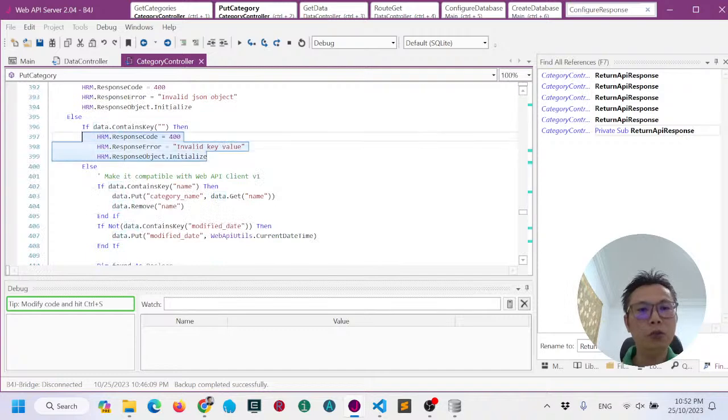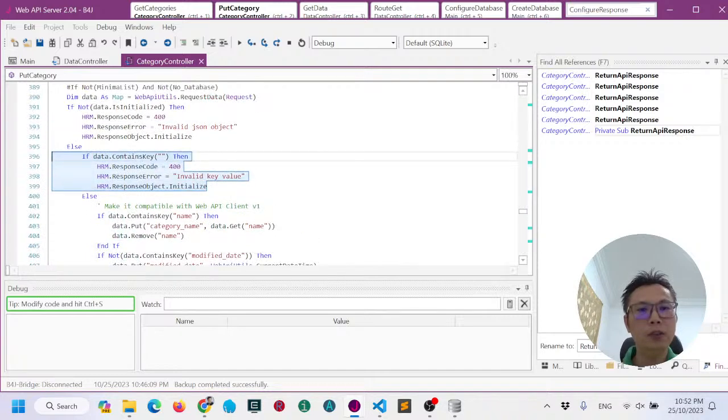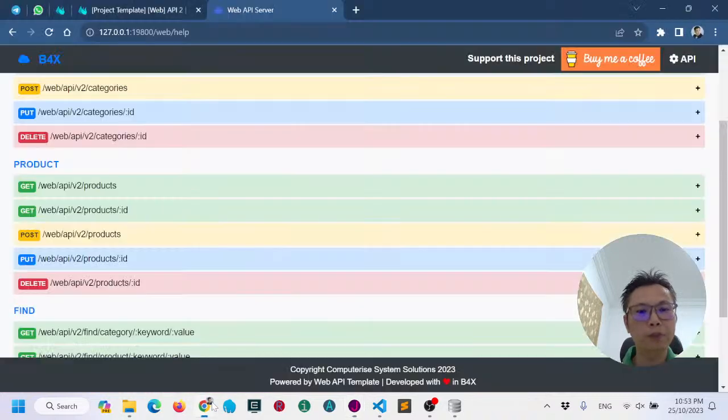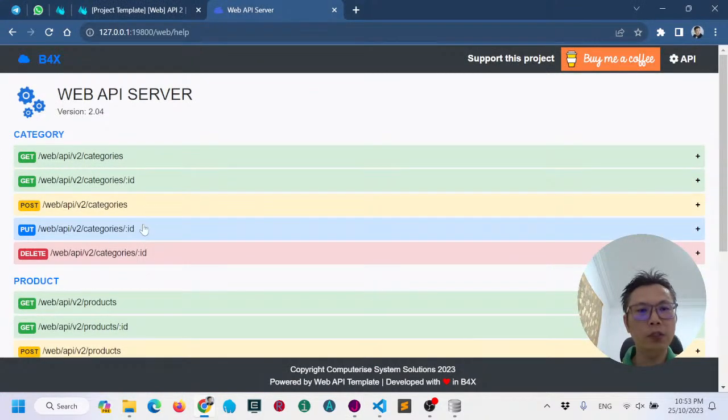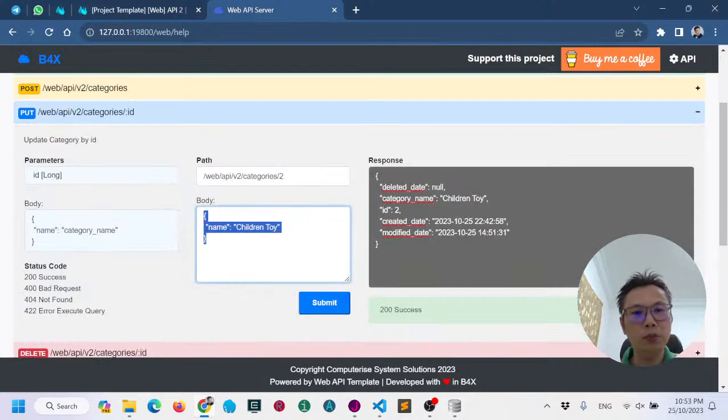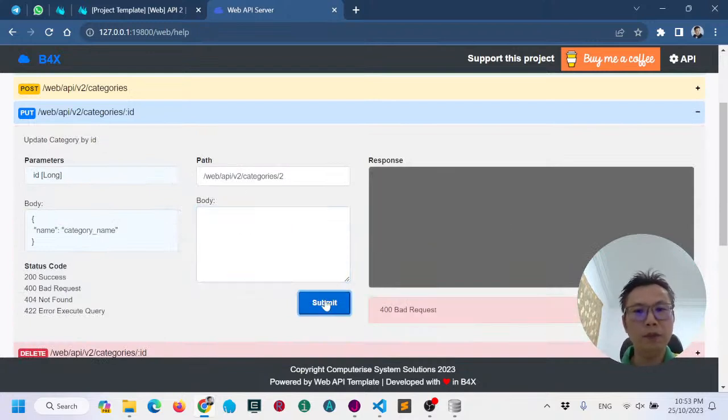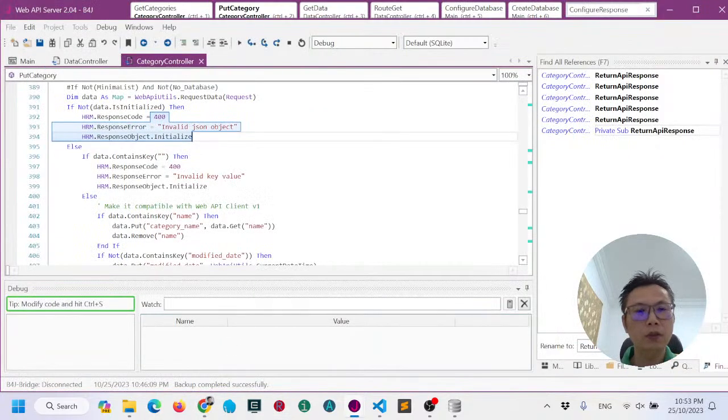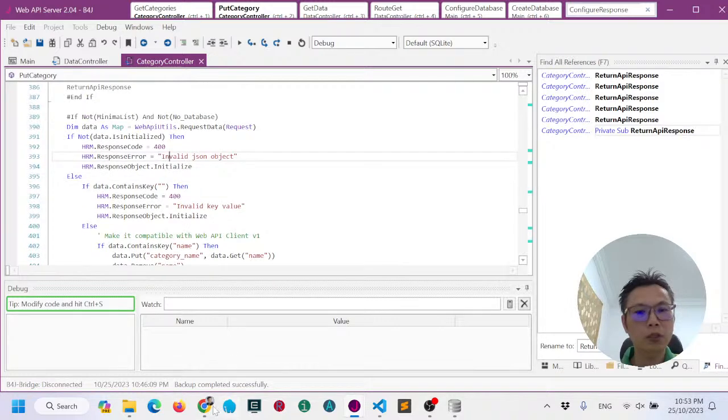Let's say we need to do some error handling. If we don't pass anything, it will show error invalid JSON object. Let's say for this put, the blue color one, let's say I leave this empty. Then it will show a bad request. Invalid JSON object. Put category.